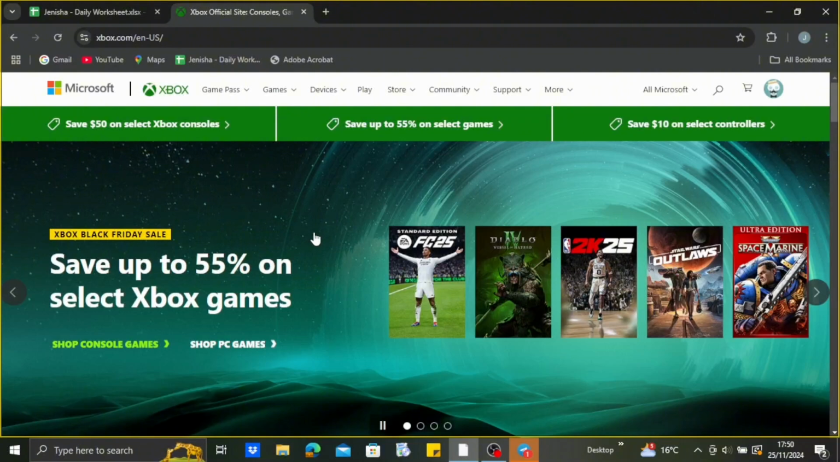So in order to delete your Xbox account permanently, first of all, log in to xbox.com and log in to your account by going to the side of the account at the upper right corner. You can see that option there. Just log in to your account. I have already logged in to my account. After logging in, you'll be able to see this kind of interface on your screen.